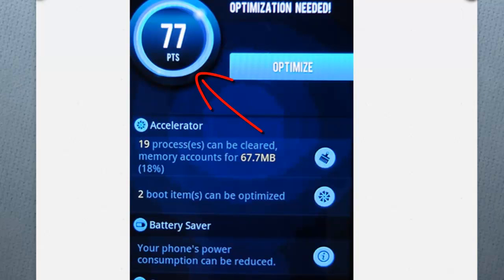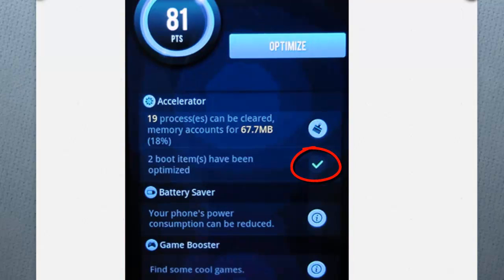You wanted to get to 100 points. So you've got two options. Option number one, click Optimize. It does the whole thing. Or you could do things individually. So for example, I will click on the two boot items can be optimized. Once I've done so, you see a little green check mark there. Now it went from 77 points to 81.